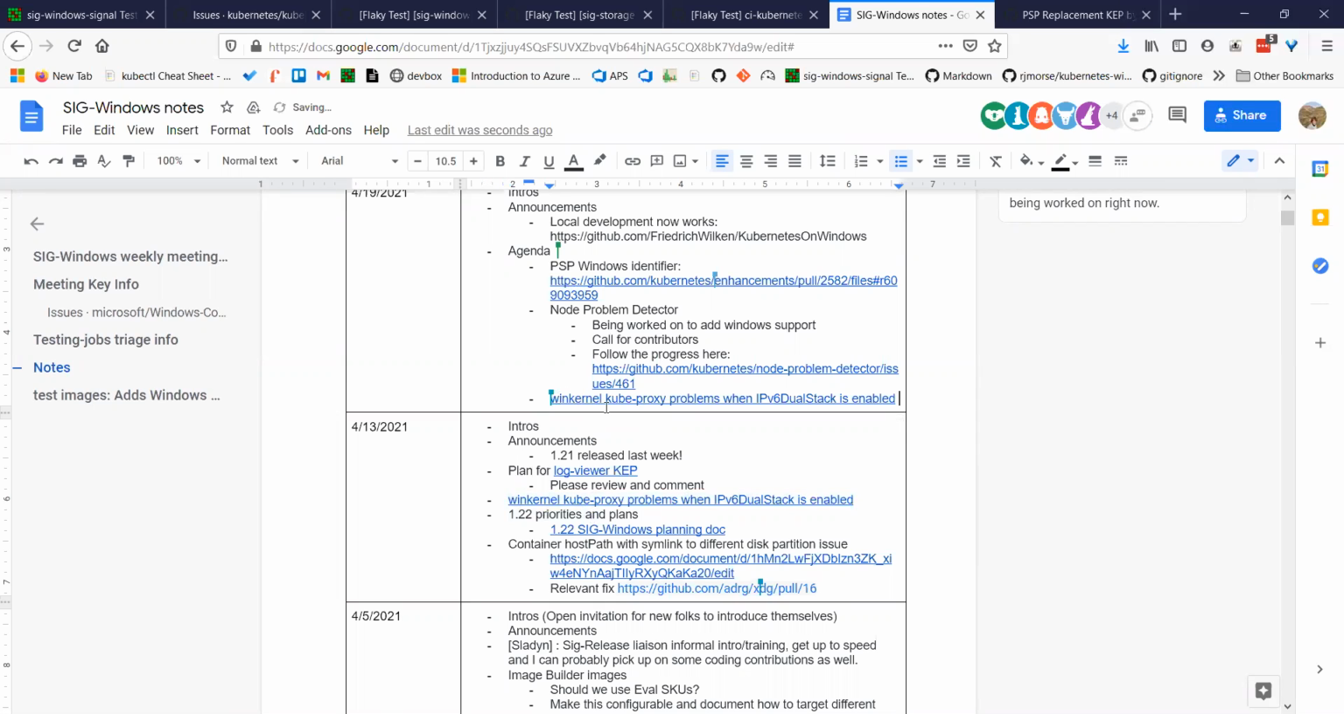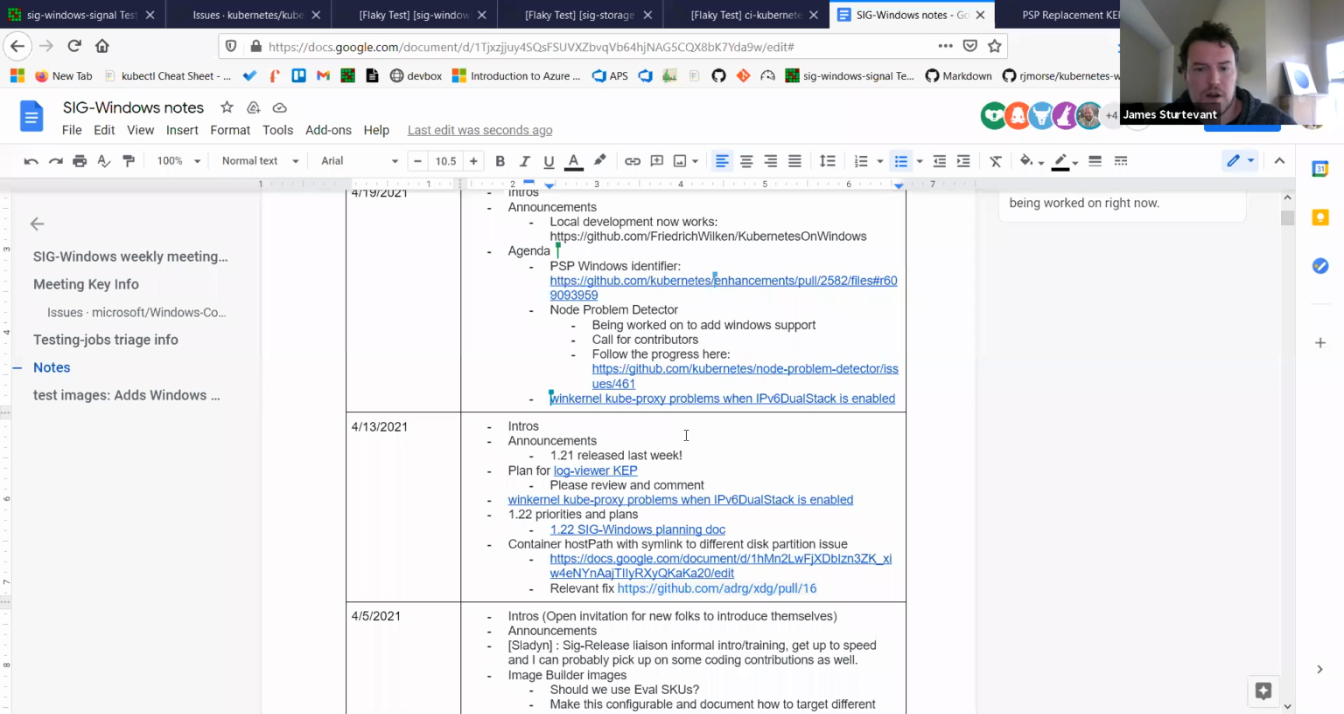I think there are some dual stack tests in the E2E tests as well. Should we look at enabling them afterwards? Yeah, actually somebody is working on that from the networking side. There's an open issue for that.